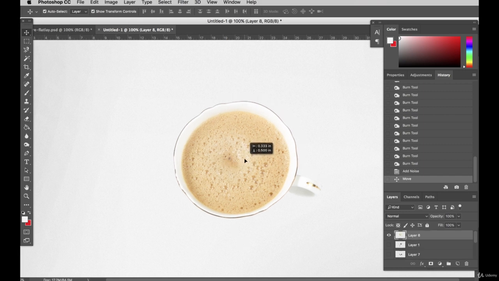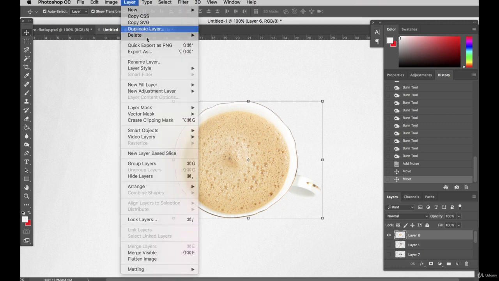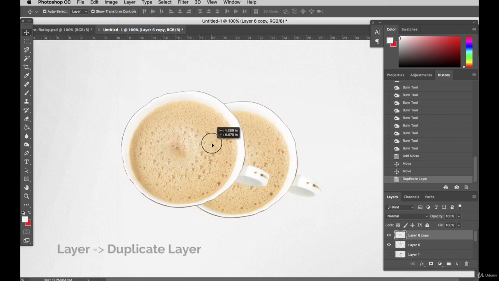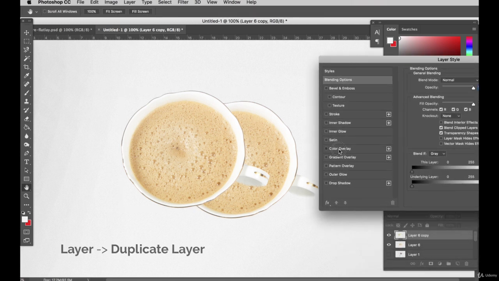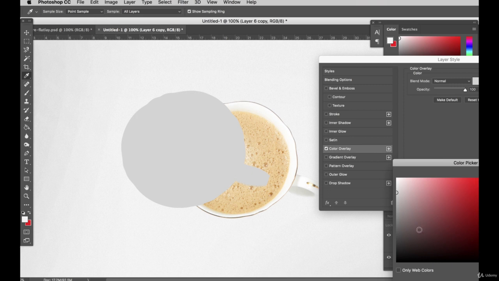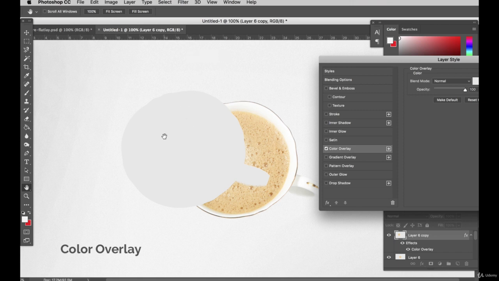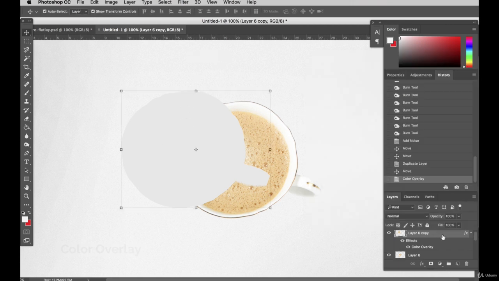So there's a couple ways we could go about this. The quickest way to do this is to just duplicate this layer. So layer, duplicate layer. And I'm going to go to my Layer Styles panel, and I'm going to just do a color overlay and do maybe a very, very light gray, just to show enough contrast between the background and this layer. And I'm going to move this.